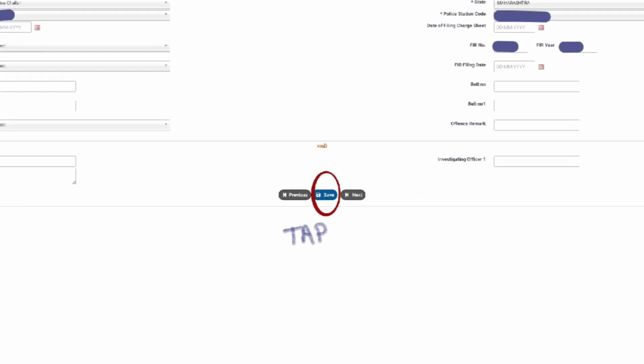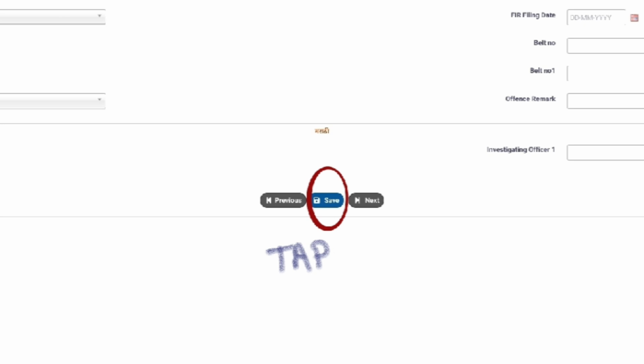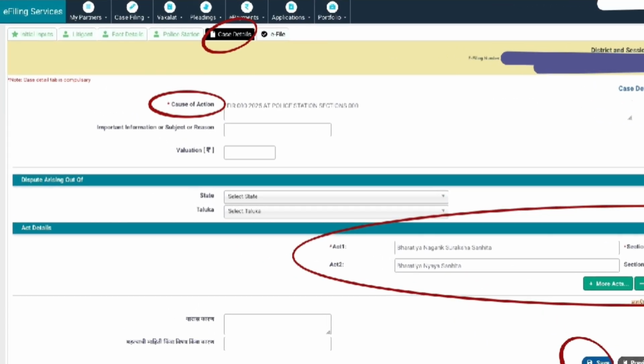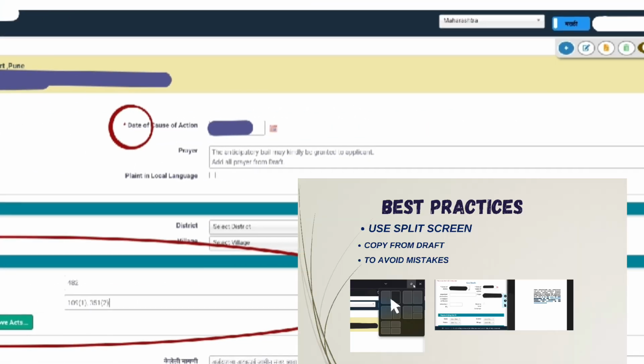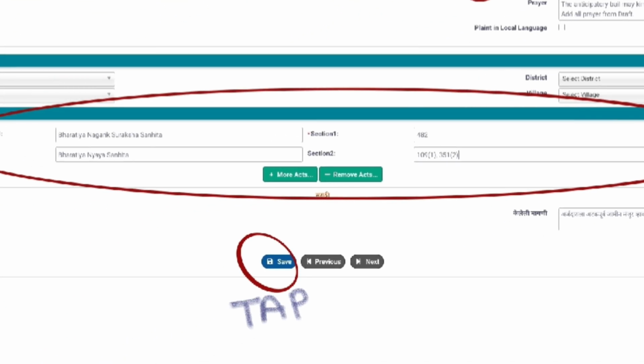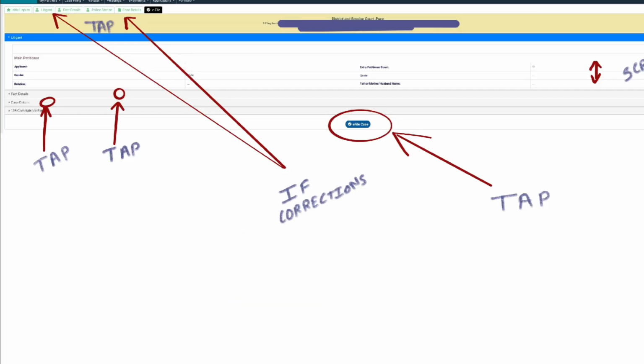Then police station, fill all the details. Then comes the case details. You can again in the same way copy the cause of action and prayer from your draft. Mention the acts correctly. You can use bracket and comma here. And the last part of public data entry, that is e-file.